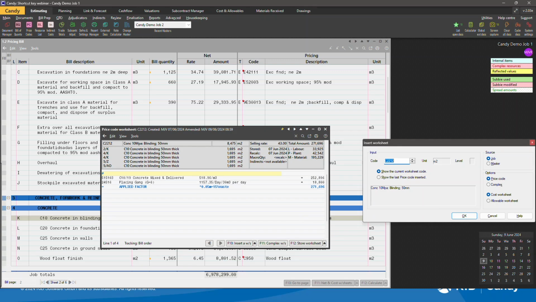That will open up a dialog that will allow me then, using the arrow keys, to scroll through all the price codes that I have in this job, or all the price codes in my master job. If I go to the option there, I can press Alt and M to switch to the M, which is the master source, and I can then use my arrow keys to search through the list and find the item that I might be busy pricing, and then press OK, and that will add that item to this worksheet, or the pricing of that item.